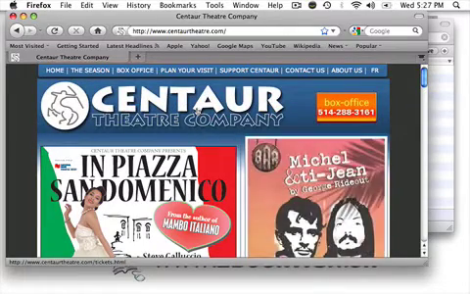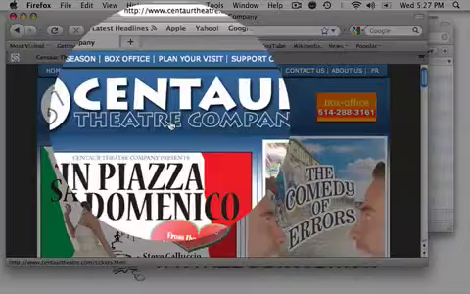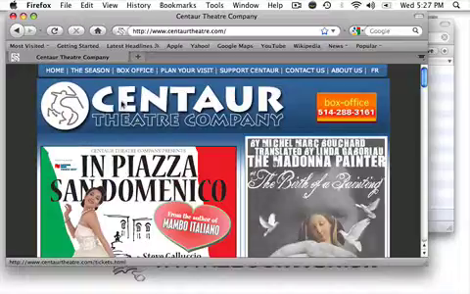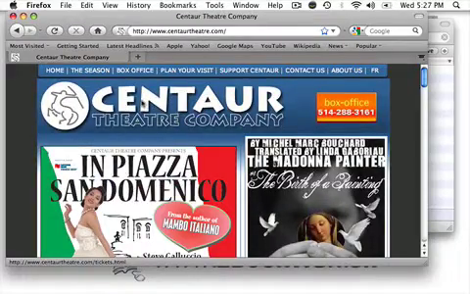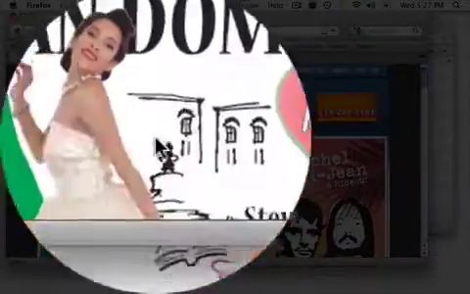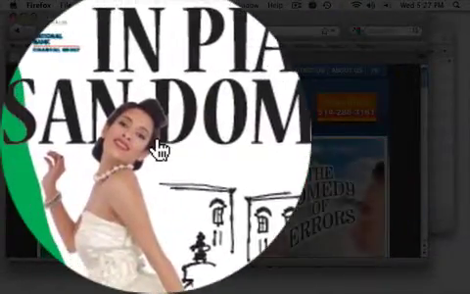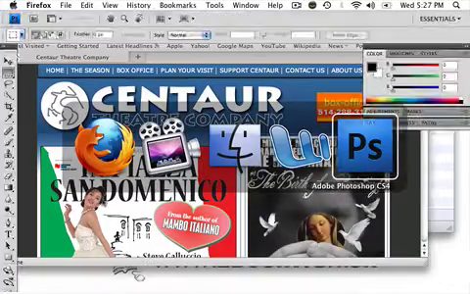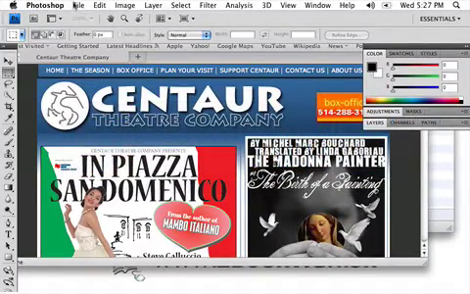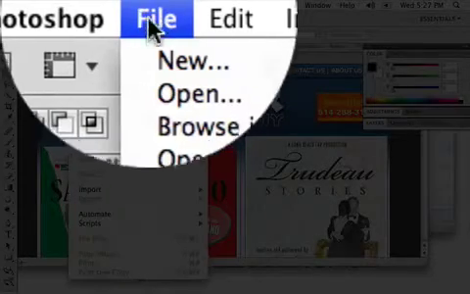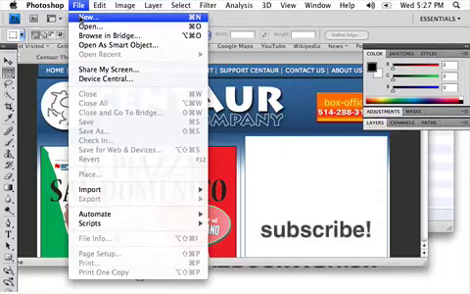Now, let's say I want to grab some of these visuals. Let's say, for example, I want to start off by using this image here, the logo, as a header. So here I'm going to copy this image, and holding my command key and then hitting tab, I'll flip through my programs that are open and I'll jump over to Photoshop. From Photoshop, I will go File, New.